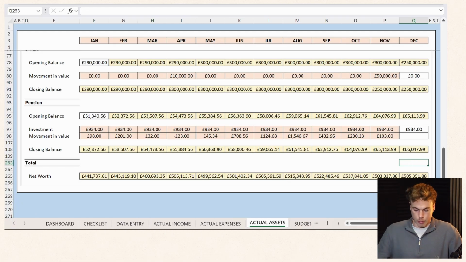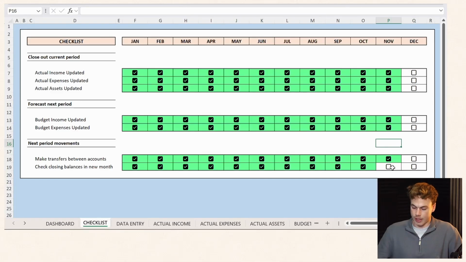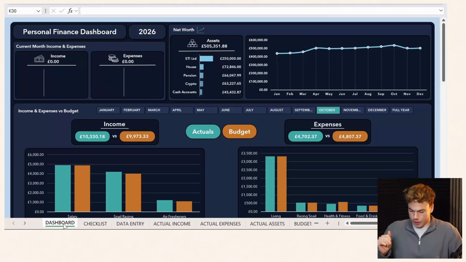So let's go back to the checklist. Let's tick this one off. Now this obviously means everything in November will be ticked off, and that will be the trigger for the dashboard to roll forward to December. So let's see that in action. Tick. Here we go. Dashboard.